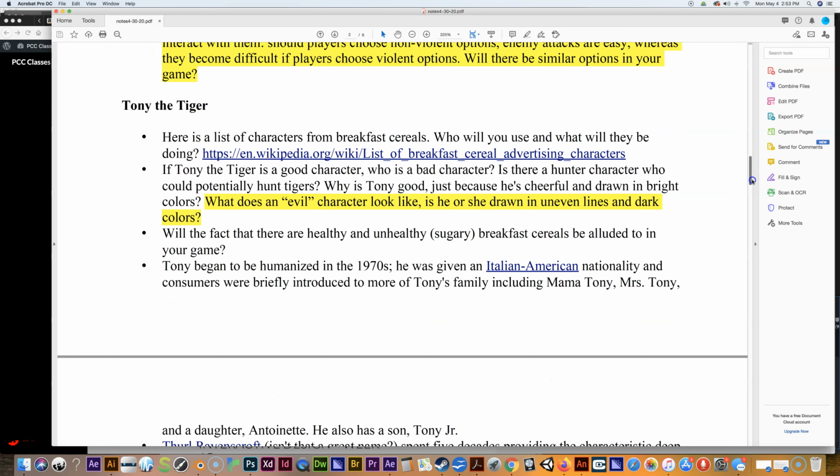So I said, do you want to do that in your game? Here's some information about Tony the Tiger, which is really interesting. I didn't know this, but in the 1970s, they claimed that Tony the Tiger had an Italian-American family, including Mama Tony, Mrs. Tony, and I guess Tony Jr.